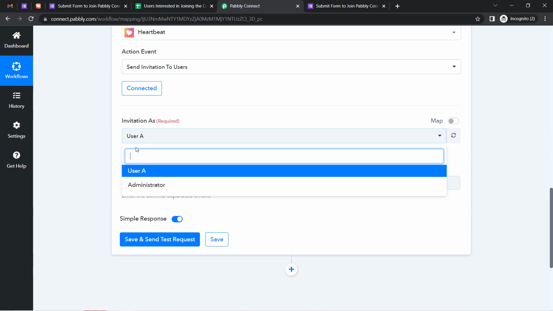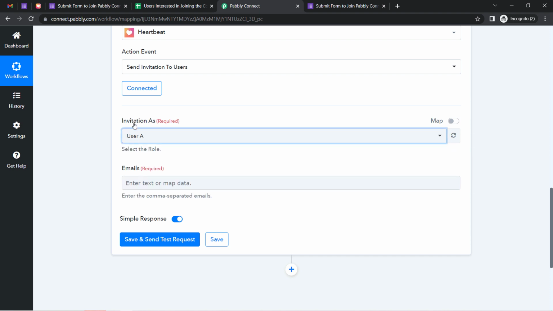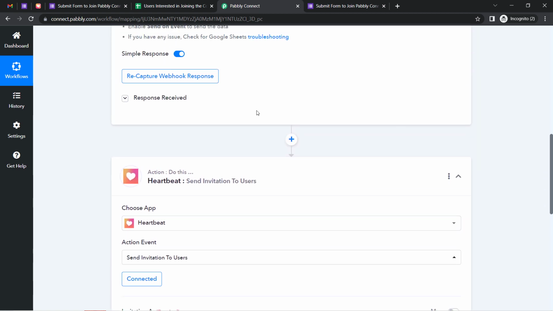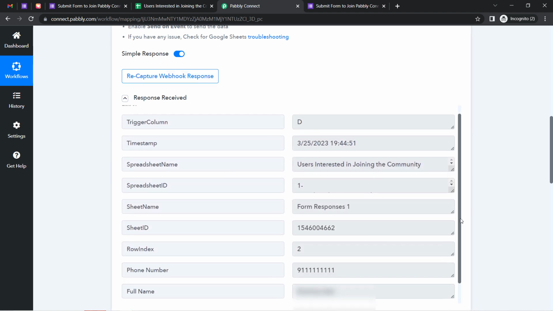Here in the drop down, whatever roles are available inside my Heartbeat account are visible. Assume that I would like to send this invitation as a user. That is why I have selected this user here, and I would like to send the invitation to the person who has just submitted our form. And remember, we have just received the data into our response. So I don't need to manually copy the email address of the person and paste it here.